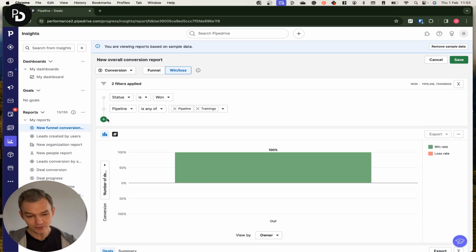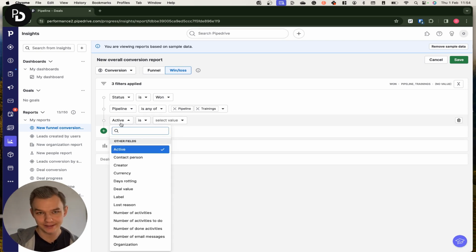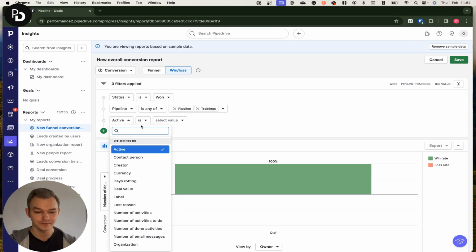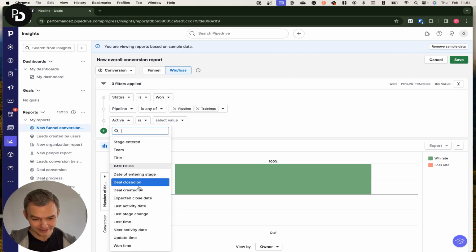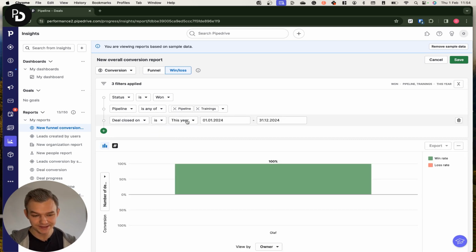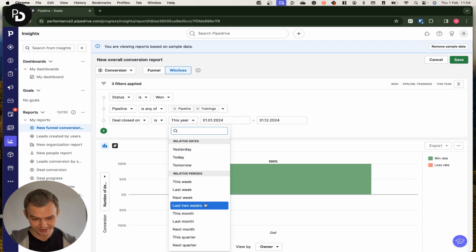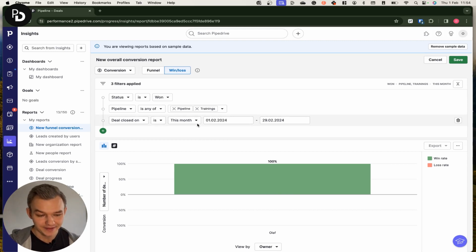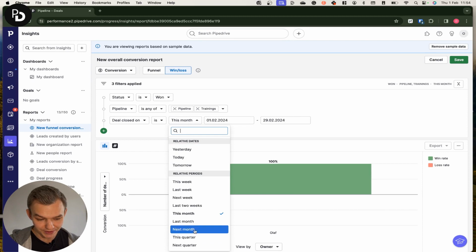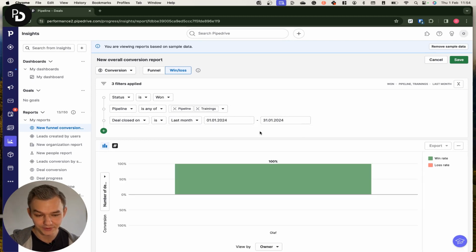And let's say that I would like to also narrow it down to the deals that have been won by my sales team this month, right? So I'm going to look for that. Date, deal closed on. This is what I'm looking for. And here you can see this year. I'm going to change this to this month. And as you can see here, it's pretty funny because it's 1st of Feb today. But if I choose here the last month, I'm going to see the January.